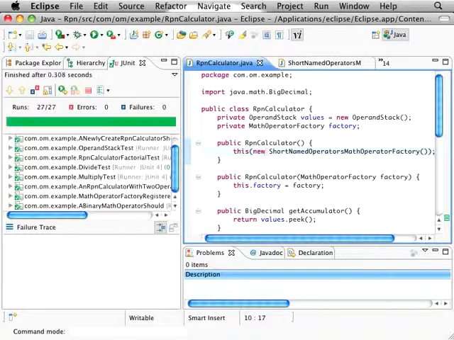Okay, should work fine. Everything works fine. Now I can provide my own factory. Now, why the heck would I do that? I wanna show something here.